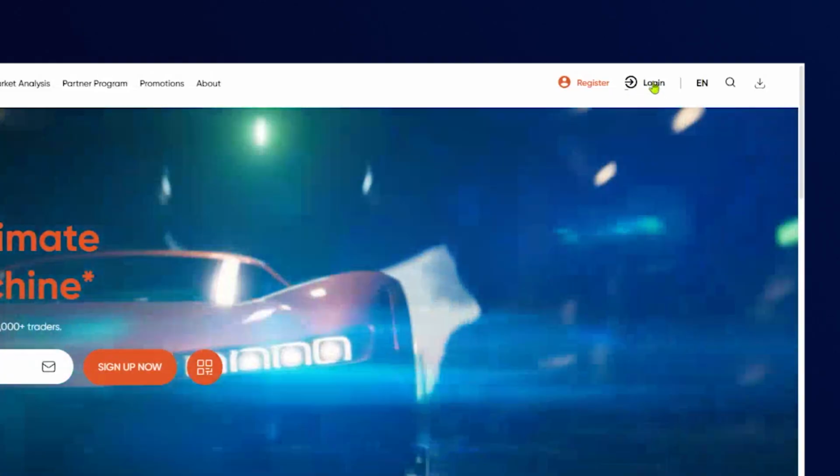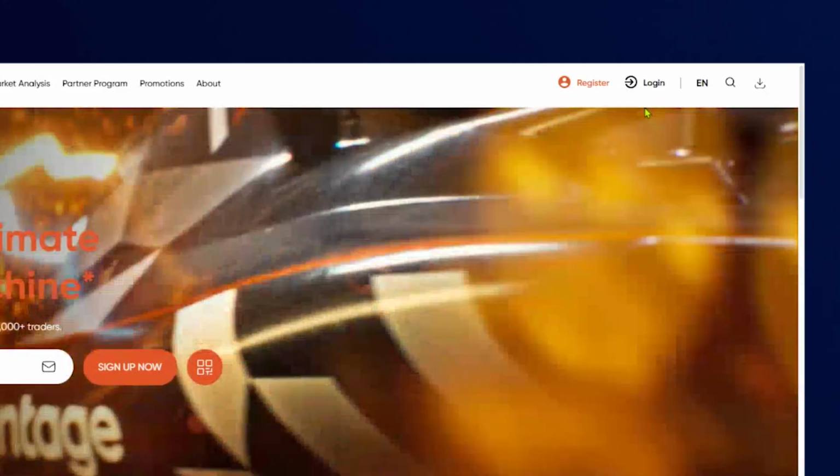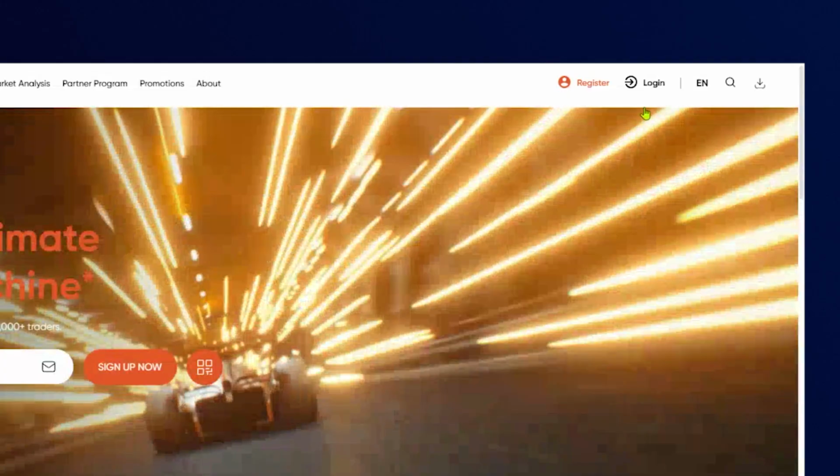After logging in, you'll be directed to the Vantage home interface. Navigate to the account management section by clicking on the Accounts tab. This is where you can oversee all your account details and make necessary adjustments.